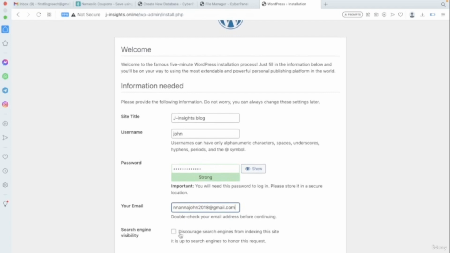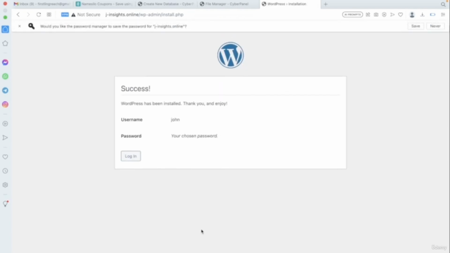Then this option now, if you don't want search engines to index your website, you can tick this option: Discourage search engines from indexing this site. It is up to search engines to honor this request, so that means it's not automatic. Then click on install WordPress. Confirm, we have now successfully installed WordPress. Just click on log into WordPress.